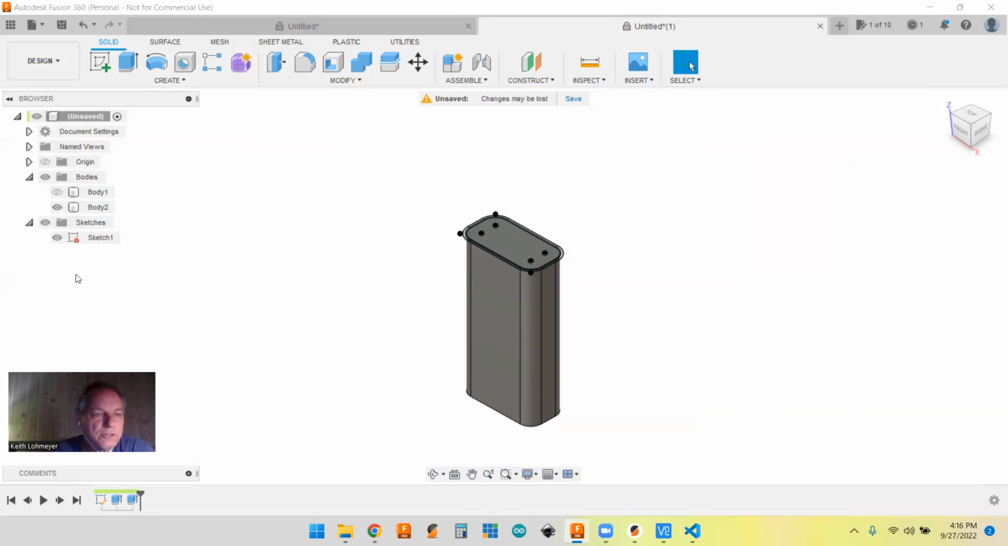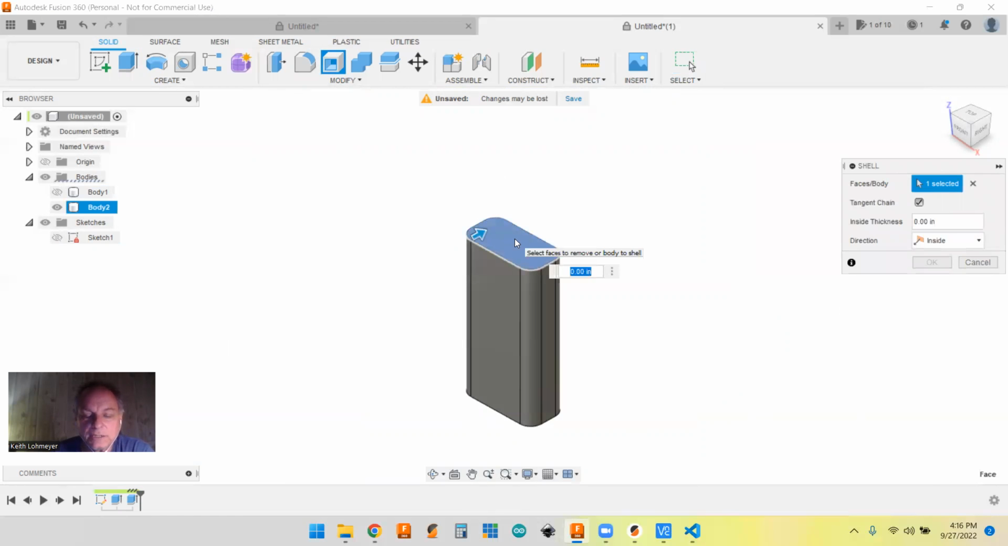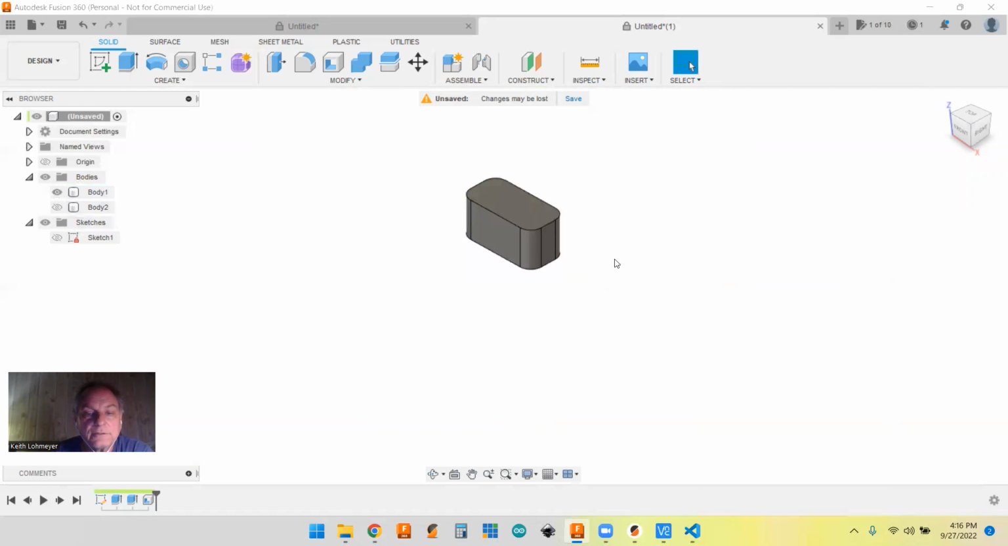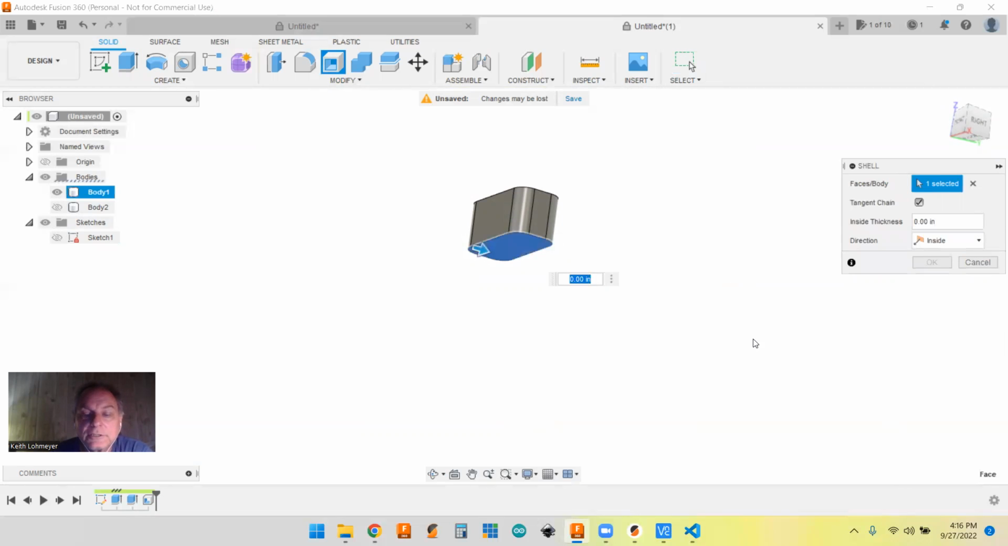But then what I want to do is take these shapes and use the shell command to shell them out. So let me turn the sketch off. I'm going to use the shell command. I'm going to shell it to wall thickness. Okay. And that shelled that one, and you hit OK. And we can turn this one off and this one on, spin it over a little bit. If you want to see where your cut plane is, you can turn that back on so you know that you're on the right plane. I'm going to shell this out to wall thickness as well.